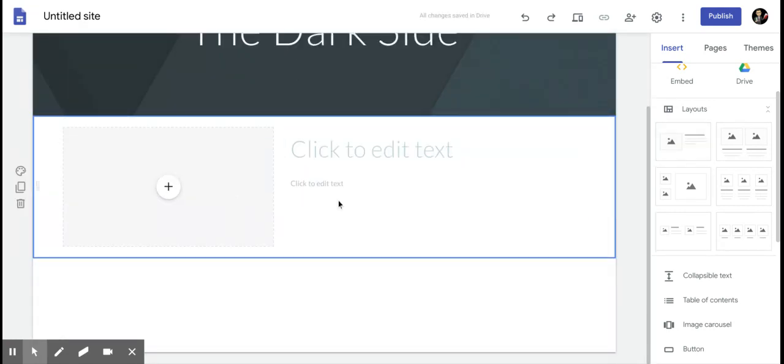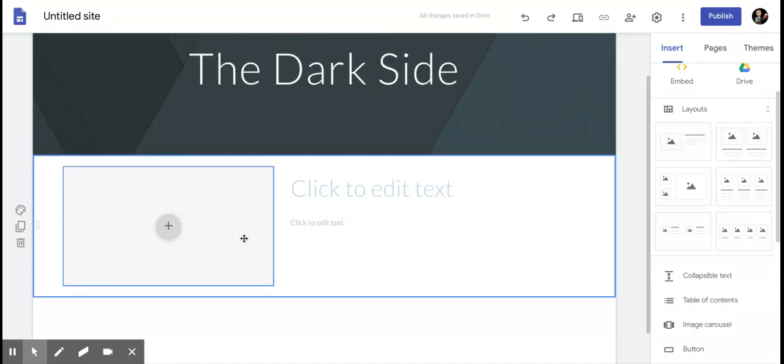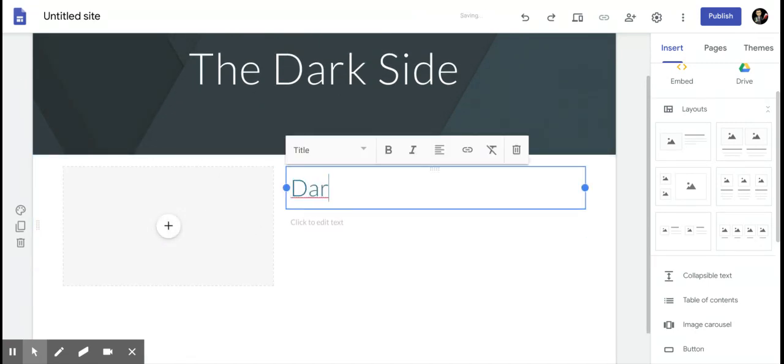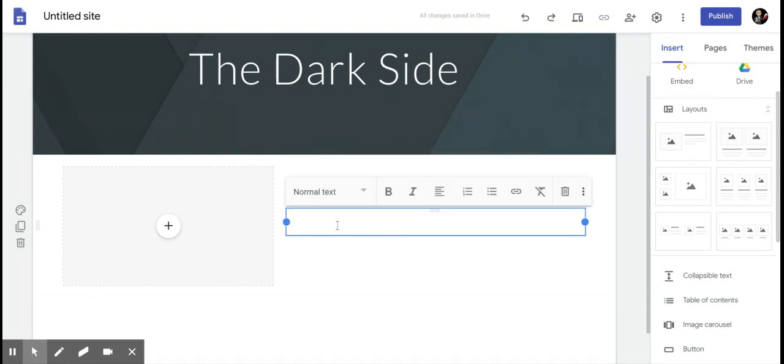By clicking that, it automatically puts in a full large box, which is outlined in blue, that takes up a whole row of my web page. It's put in a nice sized placeholder, it's put in a title row, and it's put in a text box for me to add content to. So this is all about the dark side. So I'm going to make this one into Darth Vader. And now I could add a bit of text about him.